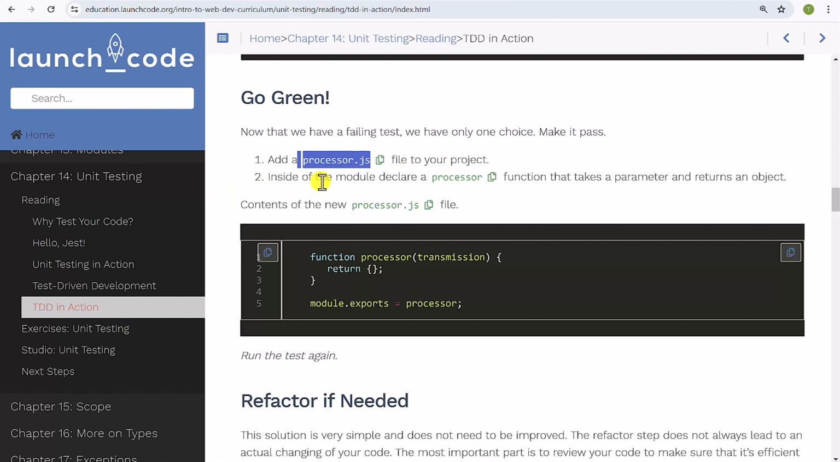So now when we go inside of the module, declare a processor function that takes a parameter and returns an object, contents of the new processor.js file. So here we go. This is the function that we needed to create. And so inside of the processor, does that mean I need to create a file for this? Read the directions. Add a processor.js file. So yes, and so we add that file.